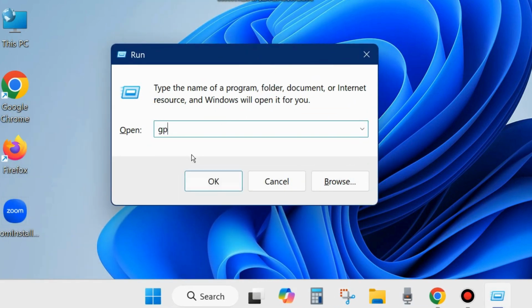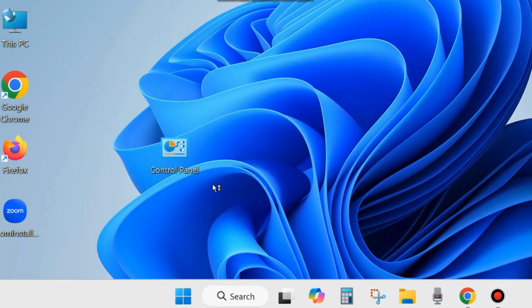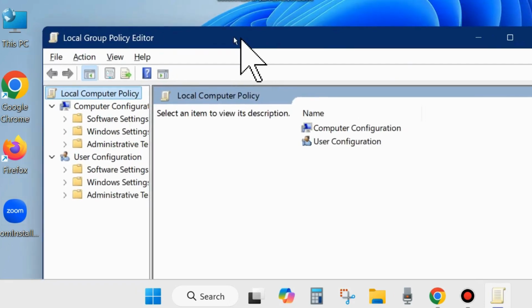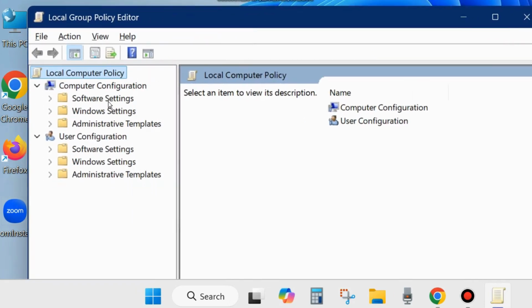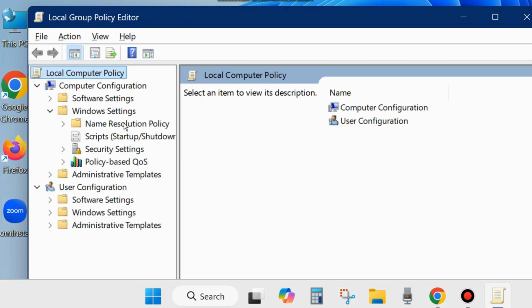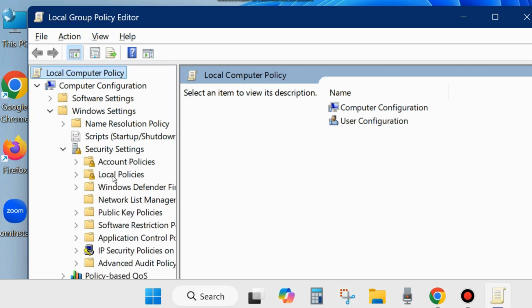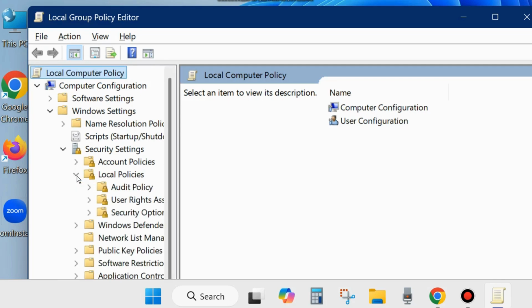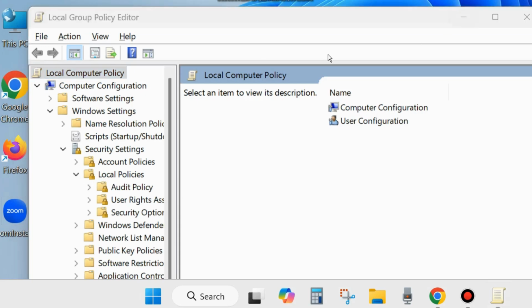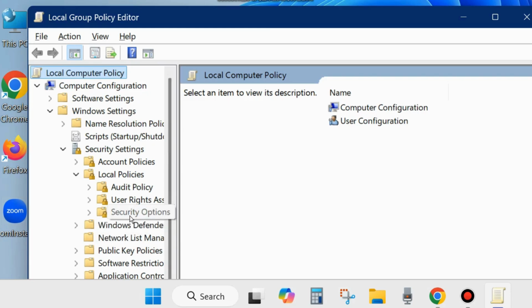Right click on the Start button and choose Run. In the Run dialog box, type gpedit.msc. This command will open the Local Group Policy Editor window, in Windows 10 or 11 Pro editions only. Here, from the left side of the policy, under Local Computer Policy, under Computer Configuration, expand Windows Settings, expand Security Settings, and here expand Local Policies.